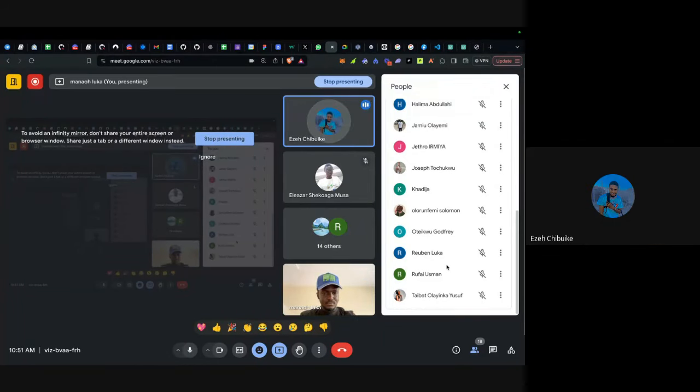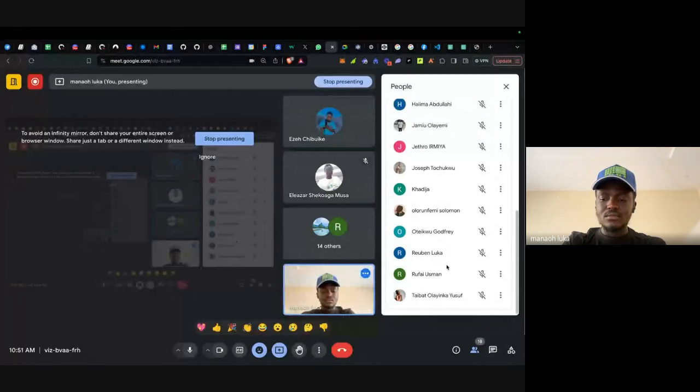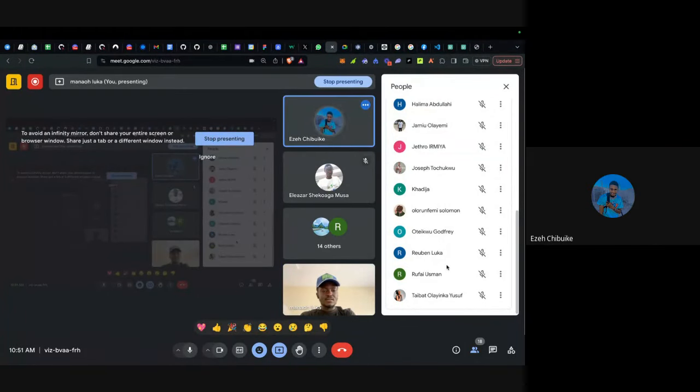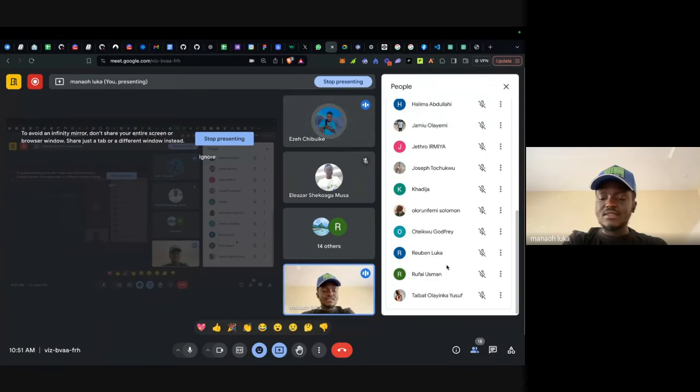I learned that HTML is the framework of the website, and CSS is used for styling. Then JavaScript is used for making the website interactive. Nice, nice. So let's hear from Taibat.